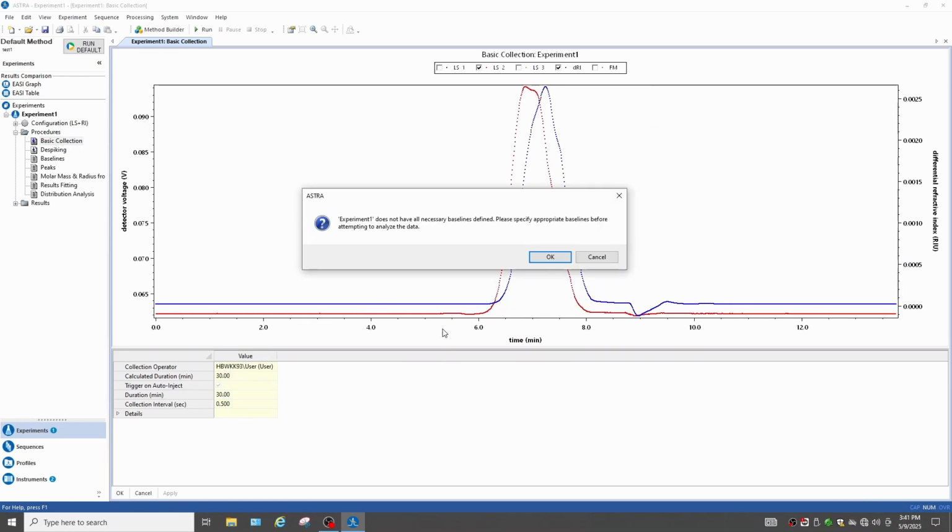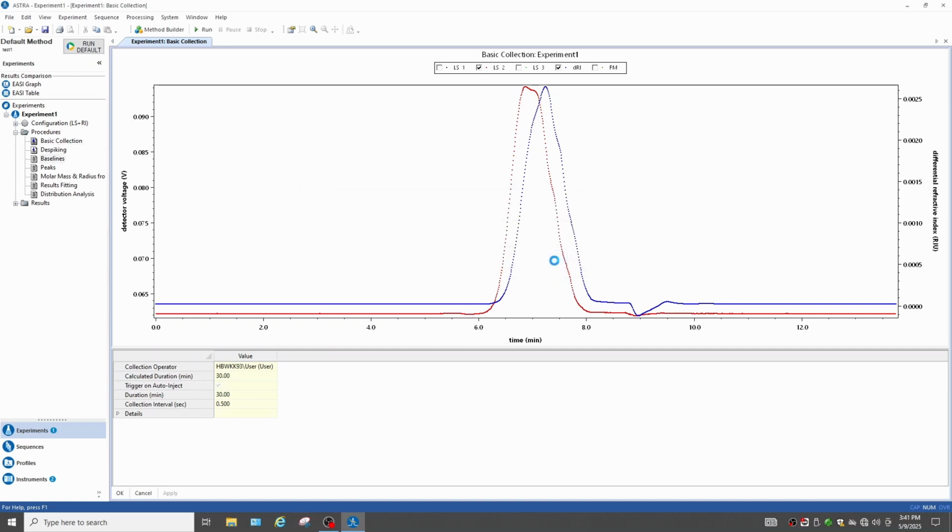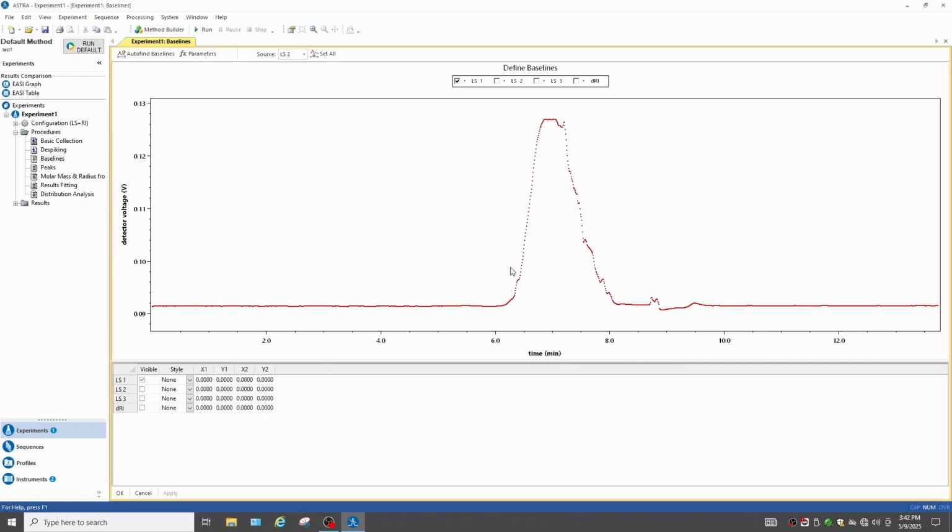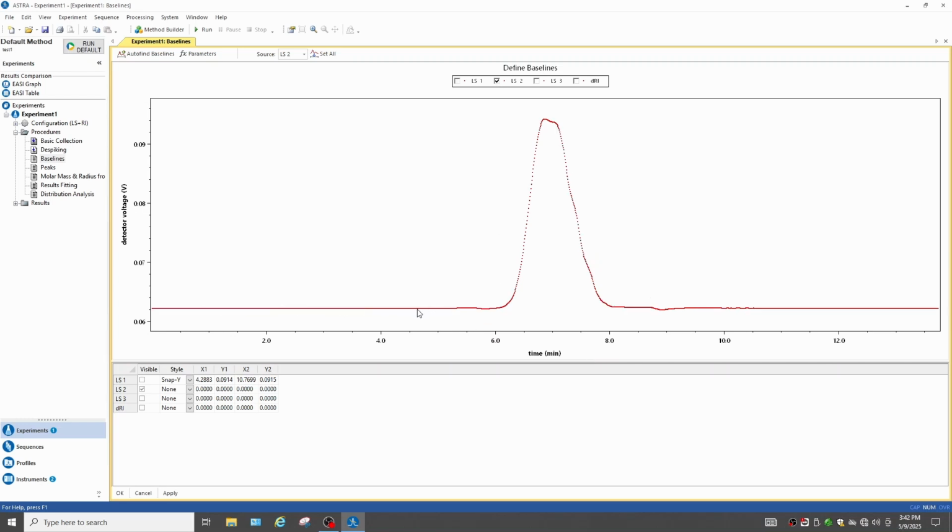All right, so once you finish running your program, this might appear. So we're going to go through and manually select those baselines. So we'll select OK. Now we'll go through one by one, and then we'll draw the baseline. We'll just draw something like this, then go through and draw it for the other detectors, something like that.